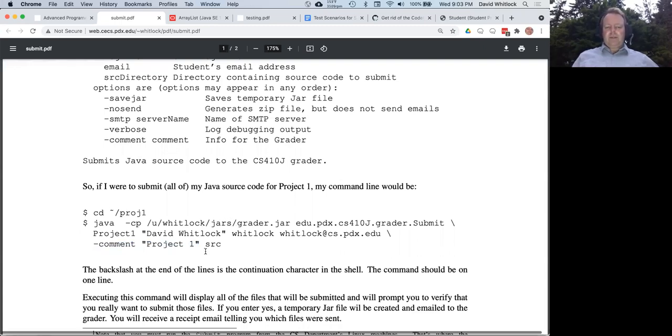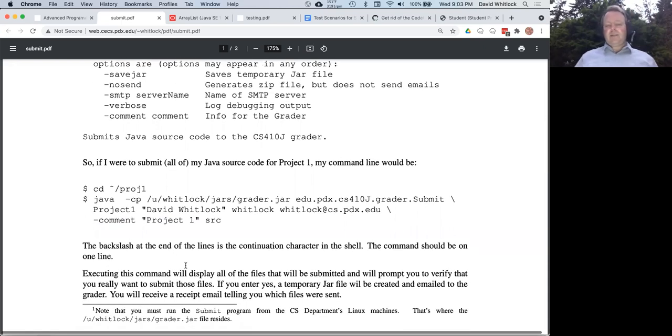And what this then does is that it has a confirmation screen where it'll say, hey, here's all the files that I'm submitting. Is this what you expect? And if it is, then you say yes. And so then it takes all those files, puts them into a temporary jar file, attaches it to an email, and then sends it to me. It'll also send you an email receipt telling you which files were sent.